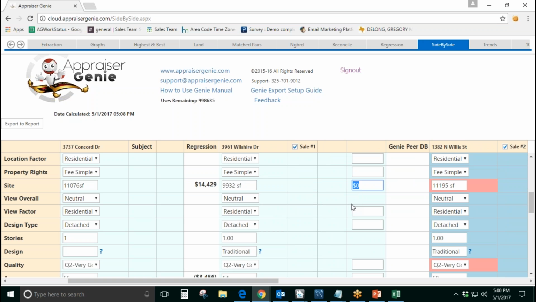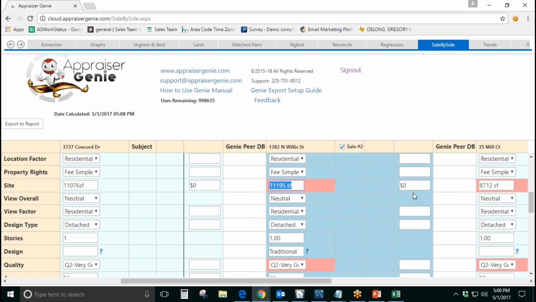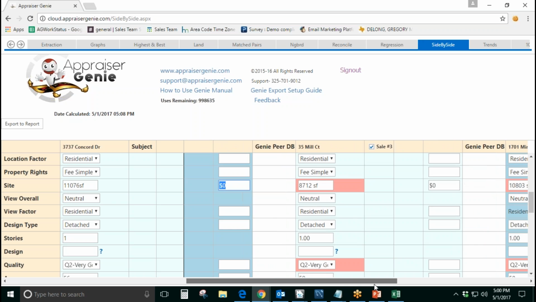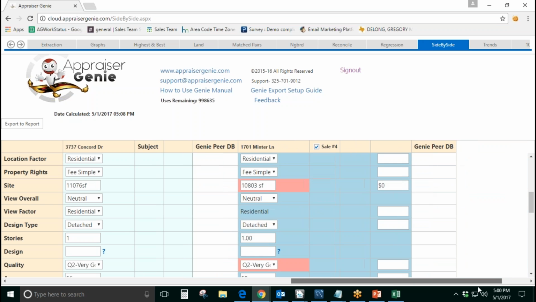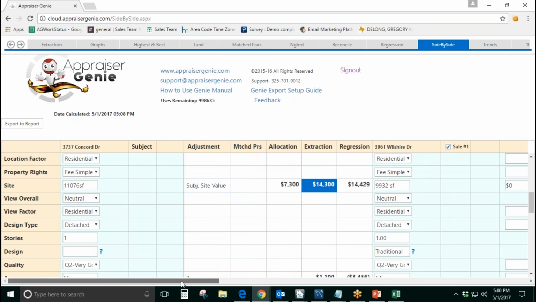Now I did put 30% site size variance in my defaults. So remember, if you put a default as far as not to adjust, it will skip over that 30%. Anything left over, if we are to make an adjustment, Genie will. If not, you'll see a 0. Let's see if any of them made it. Okay, it looks like they were all pretty within the 30%, so they're all 0.